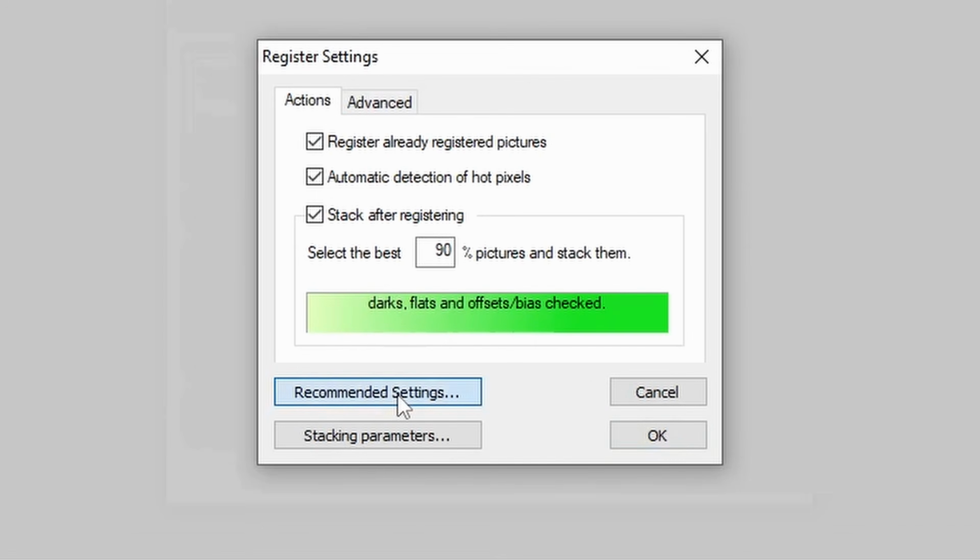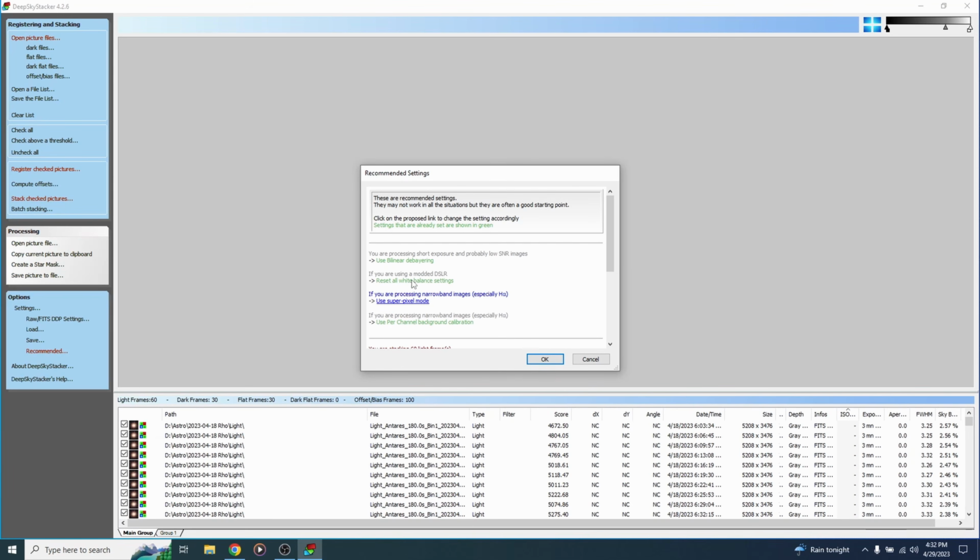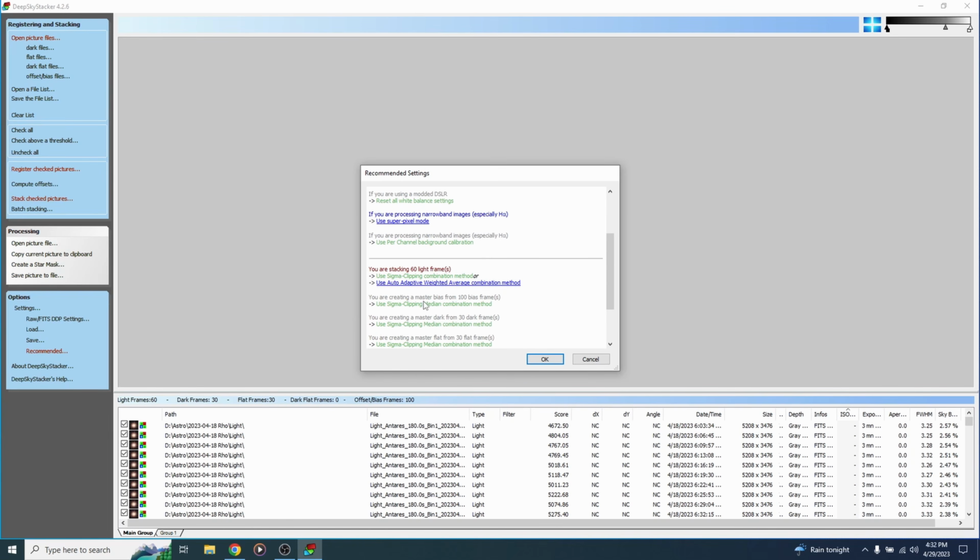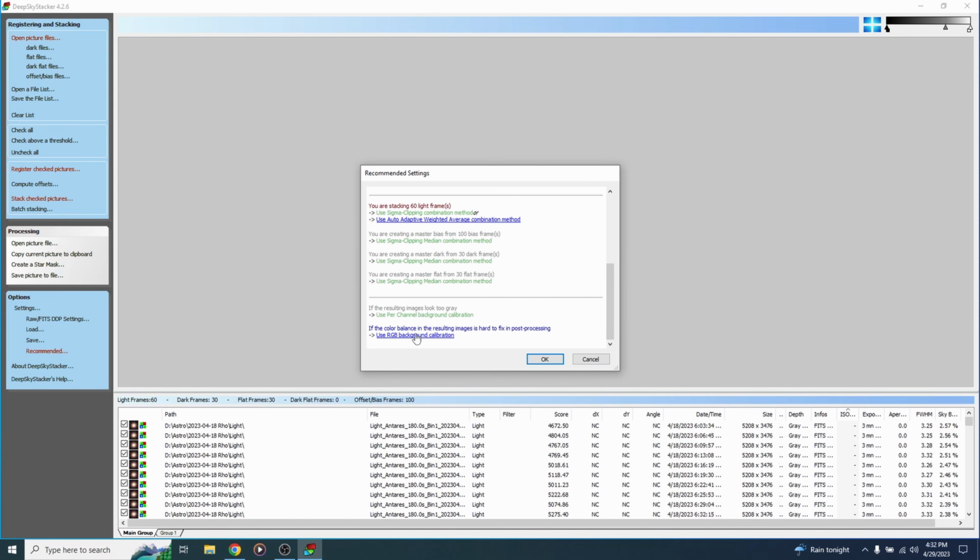We're going to come down here to Recommended Settings. Now, if you see anything in here that's not green, it'll probably have a recommendation under there for you. Go ahead and click what it recommends. Down here at the very bottom, you have two options for background color calibration. I'm just going to select the top one for now.